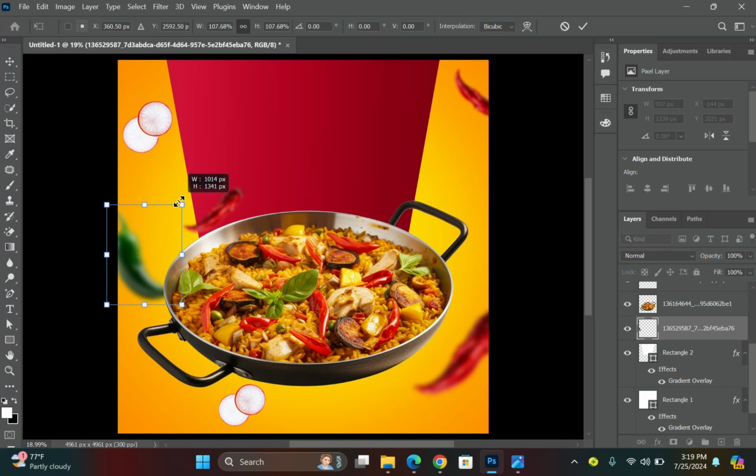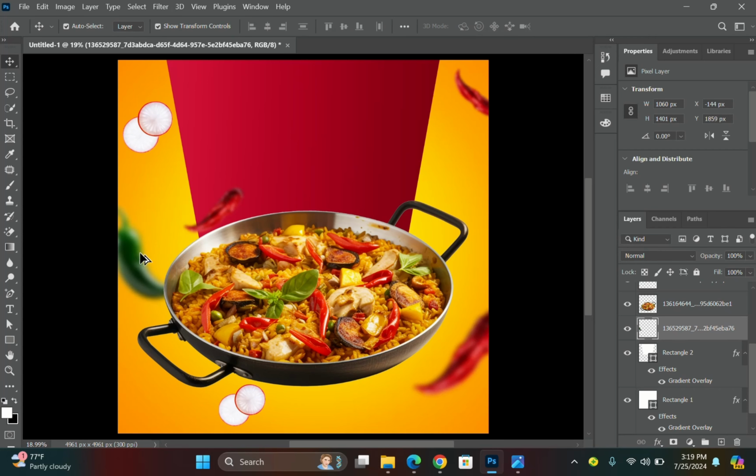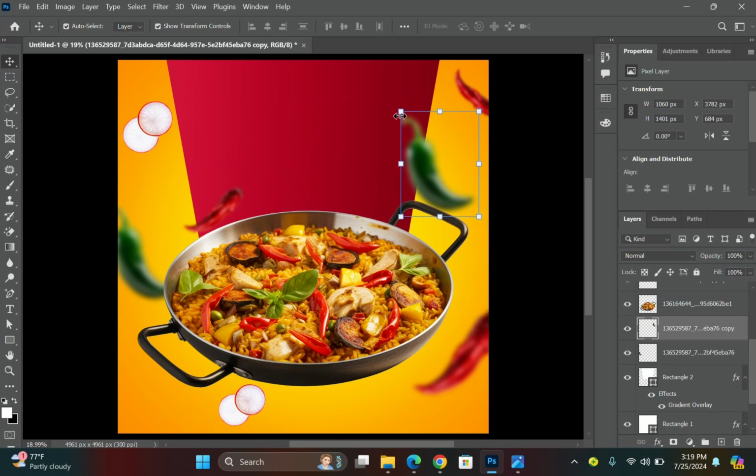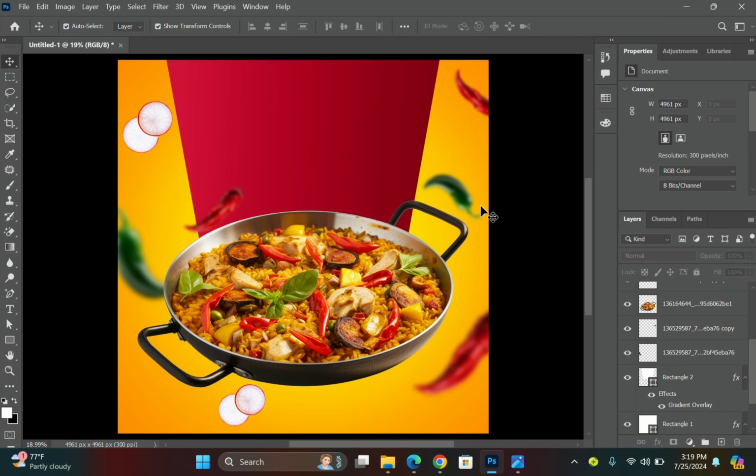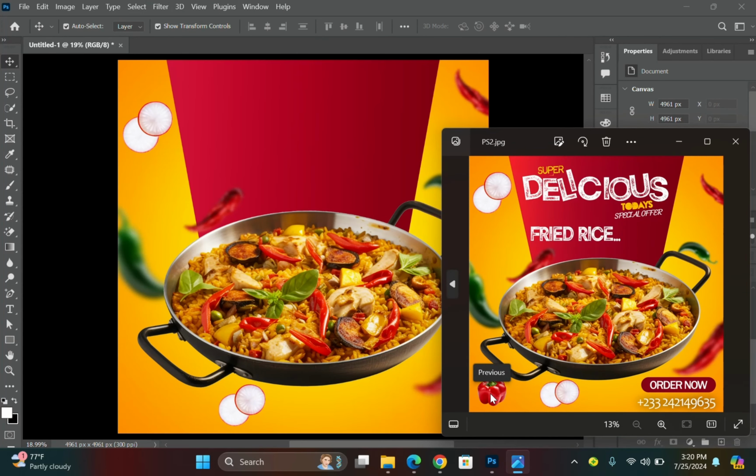Yes. Now we can maybe duplicate it once more over here, maybe like this. So you can just leave it like this. Now let's bring in our last pepper over here, and I will get into the most difficult part, which is the text.